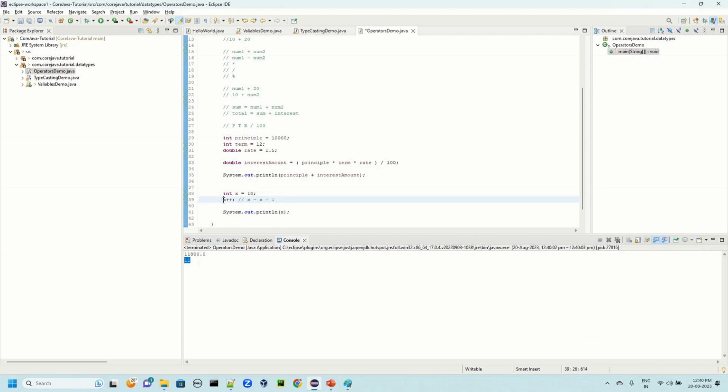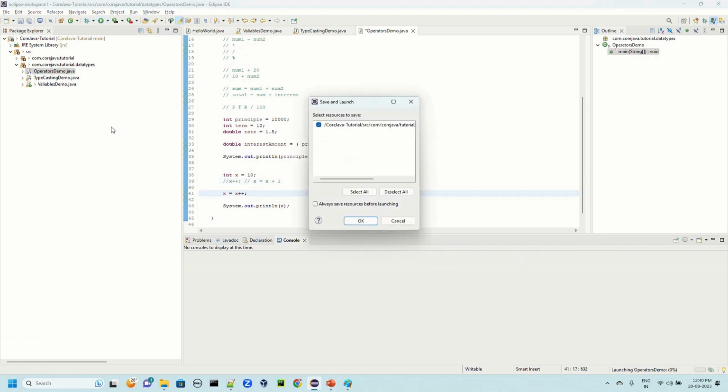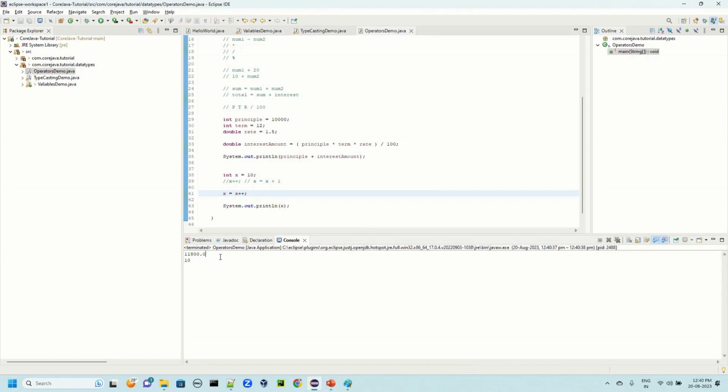This is a short notation. In this case, what do you think the value will be? It will be 10 only, because this first returns the x value and then increments. The incremented value we are not keeping anywhere, so that's why it is still giving 10.